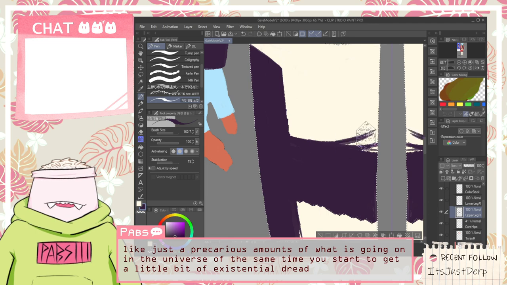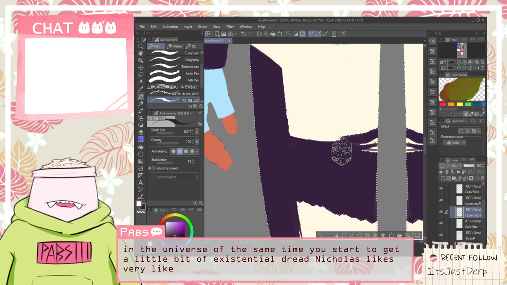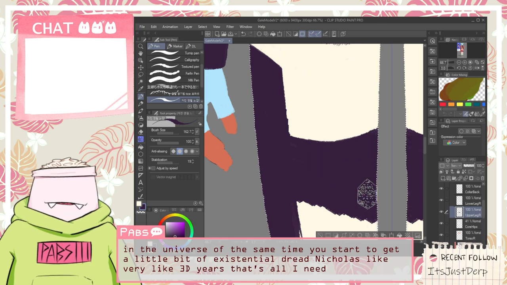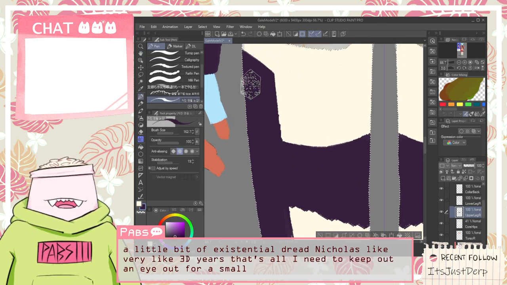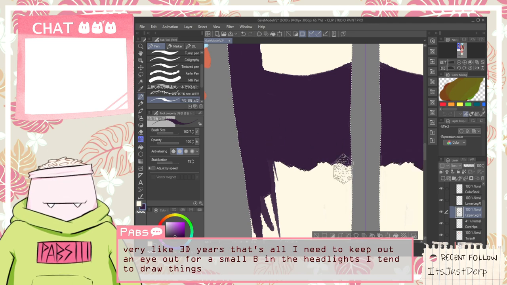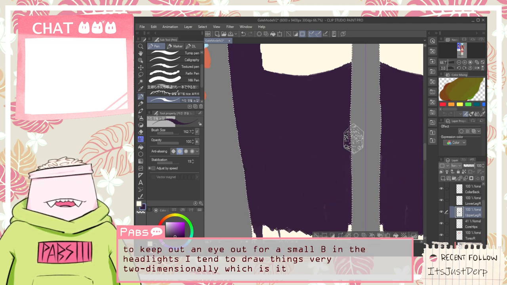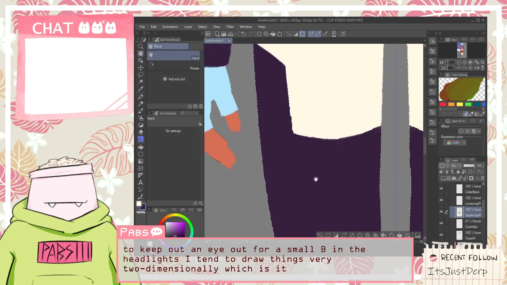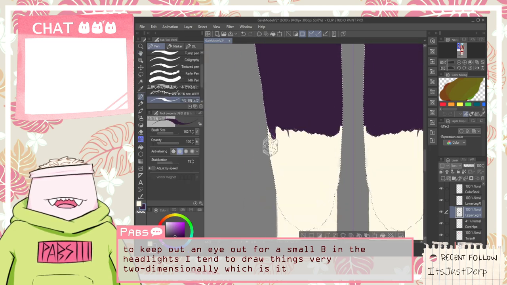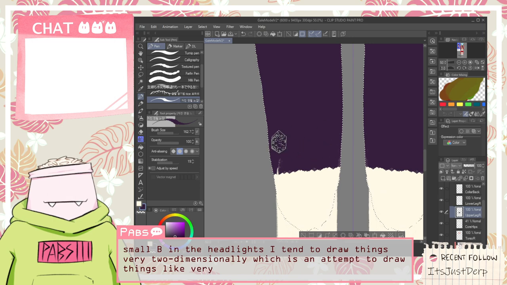Okay, I need to make this very 3D-ish. That's something I need to keep an eye out for, in that I tend to draw things very two-dimensionally, which isn't necessarily a bad thing. That's just my art style sometimes. Unless I'm using a 3D model, I tend to draw things very flat.